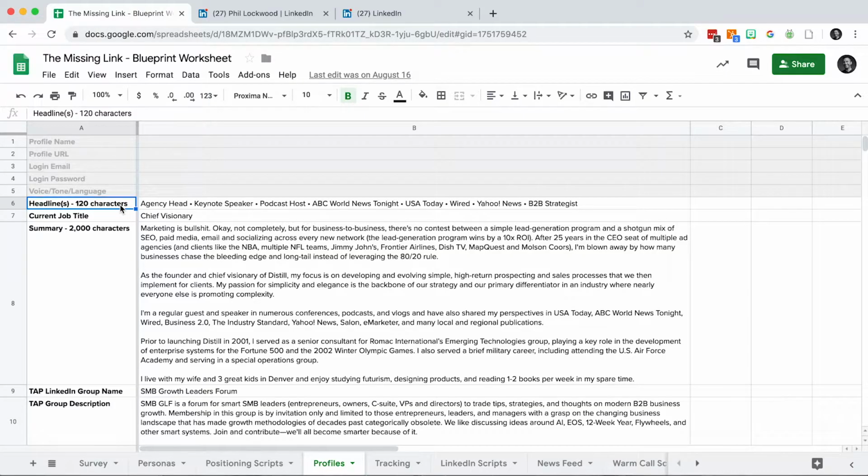The campaign was hugely successful. Now, your headline should be accurate, but it should also be focused solely on an aspect of you that's going to resonate with your persona and convince them to accept your connection request. We say that your headline should make you sound like a VIP.